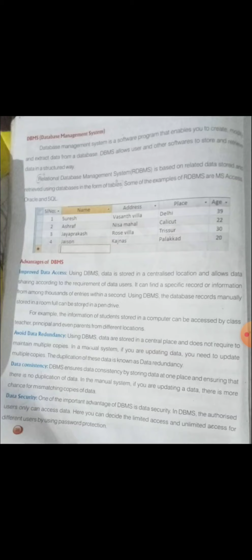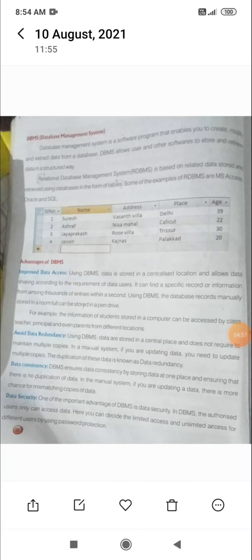Relational means a combination of different tables. We can access data using databases. What is the full form of DBMS? DBMS means Database Management System, and RDBMS means Relational Database Management System. What is the difference between DBMS and RDBMS? DBMS is system software to create, modify, and update data from a database. Relational database management system is based on relations between different tables.